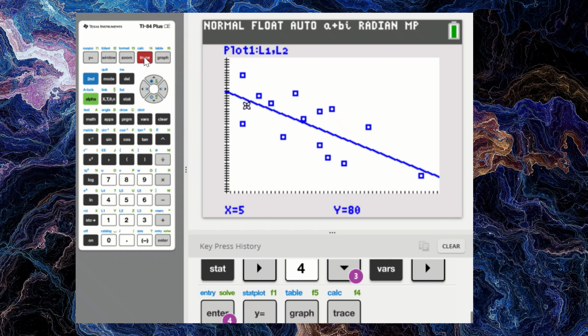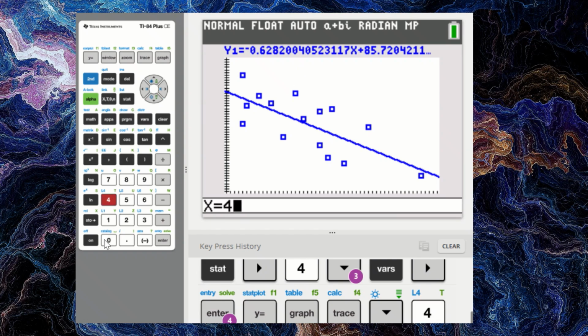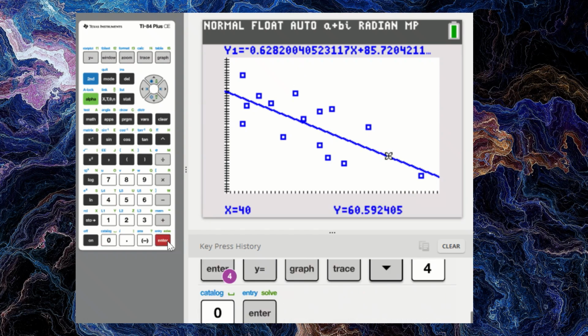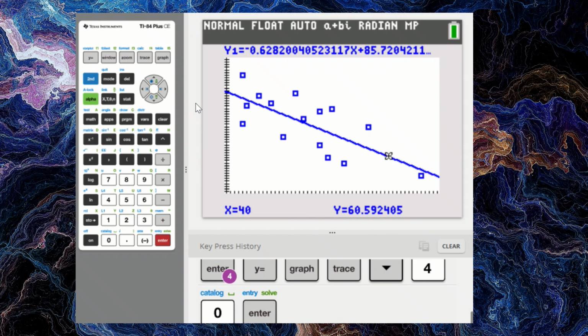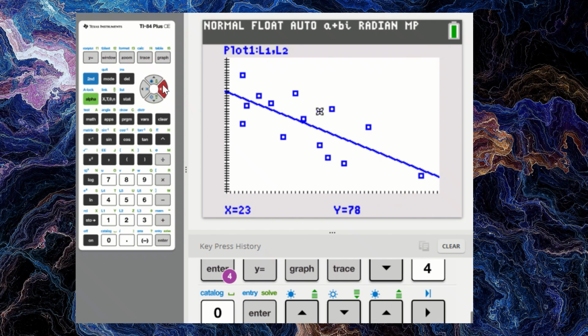So trace, and it's locked onto the plot. I'm going to go down to lock it onto the equation. And if I type in 40, it will show me this value right here. Now, any of these data points right here, these are actual values. These are individual people who were assessed and included in this sample, the sample that we are using to find this.